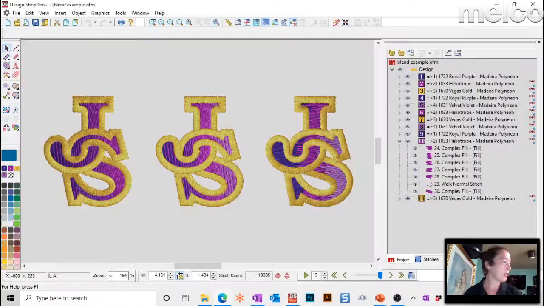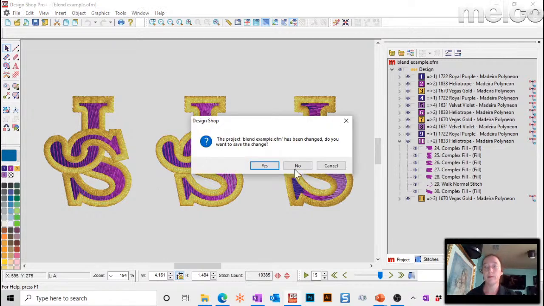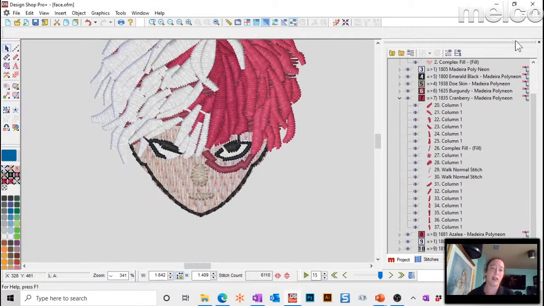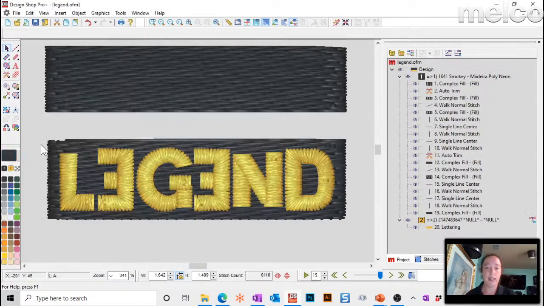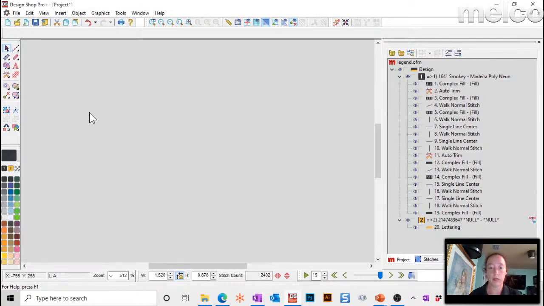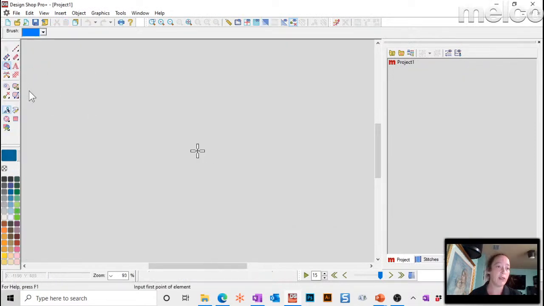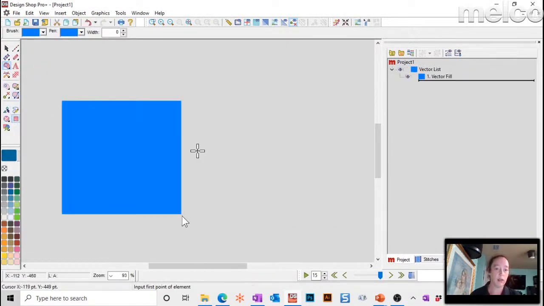All right, DesignShop, here we are. So digitizing a vector, it depends on what type of vector you want to digitize, right? So I can take any shape that is a vector. Let me close all this. All right, so let's say I've got a vector square, and then a vector circle.